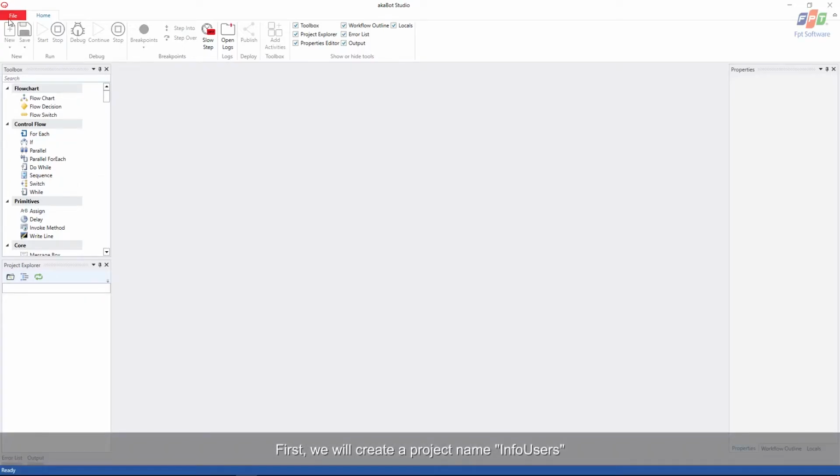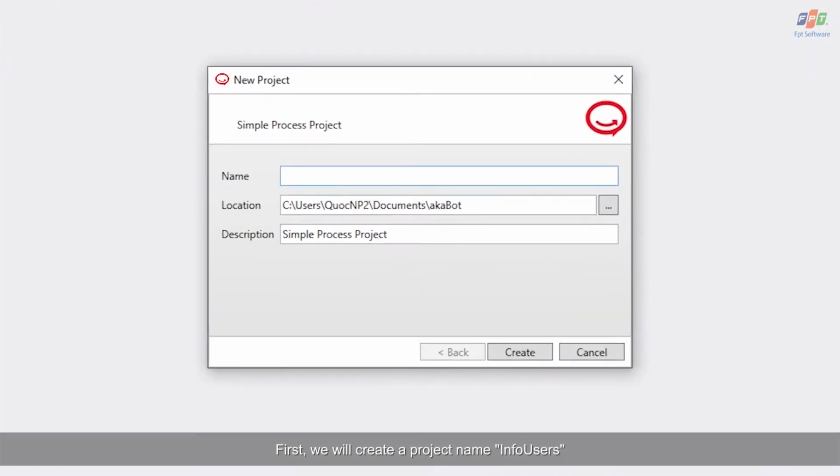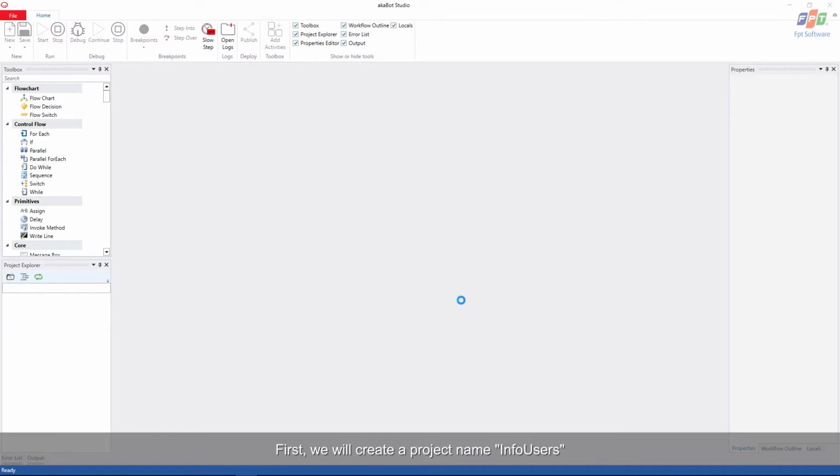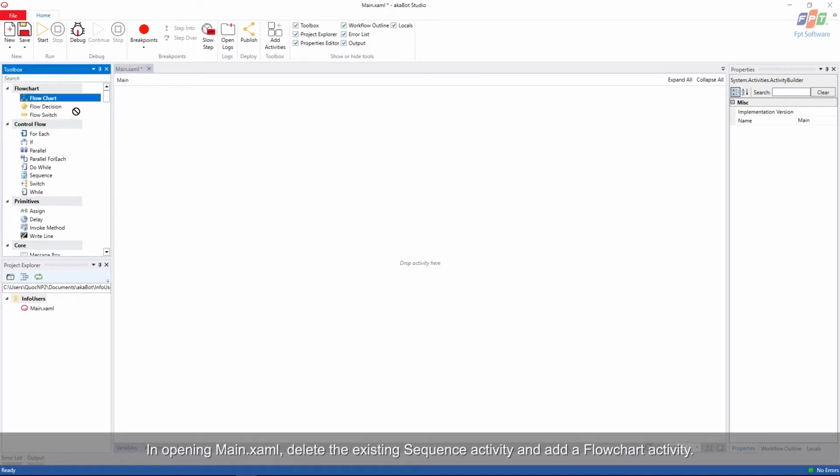First, we will create a project named Info Users. In opening Main.xaml, delete the existing sequence activity and add a flowchart activity.